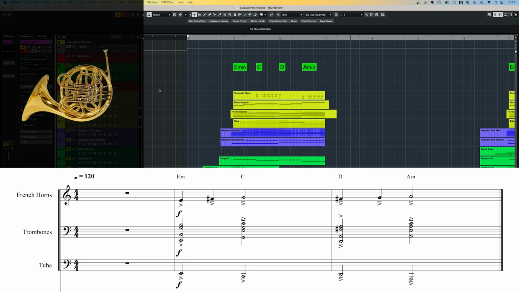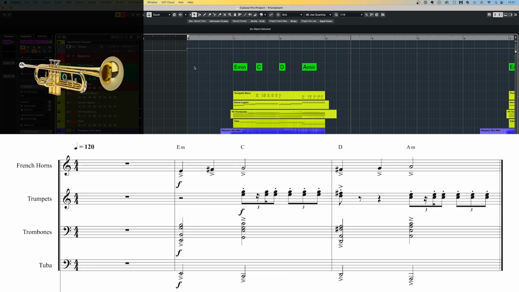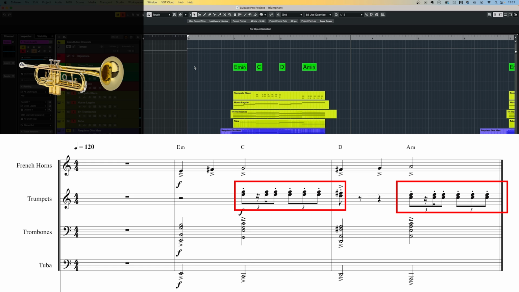For some added rhythmic excitement, you could then also use the trumpets to fill in any space in between the melodic notes. Here, while the horns have a held half note or minim, the trumpets are playing this quick and precise triplet pattern using 2 notes from each triad.